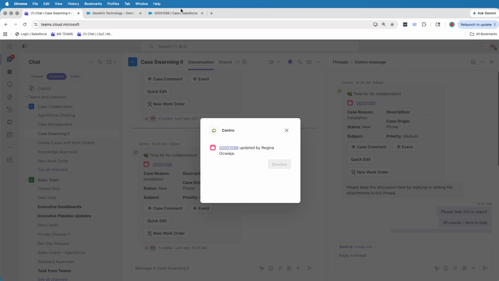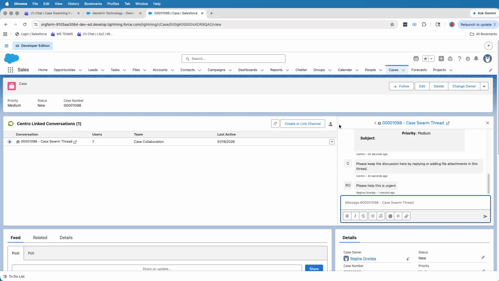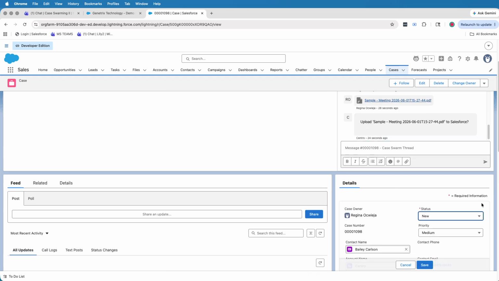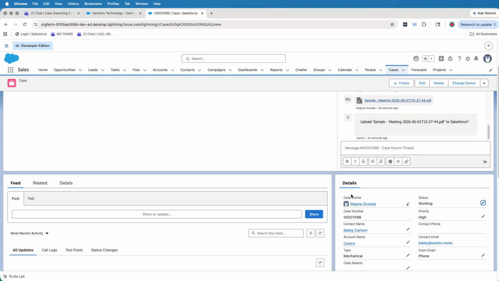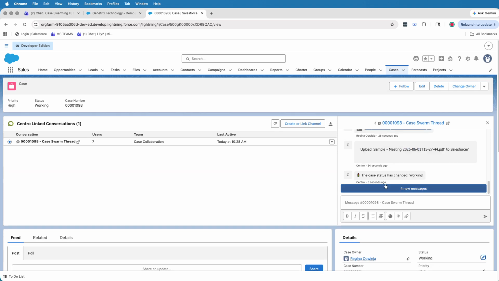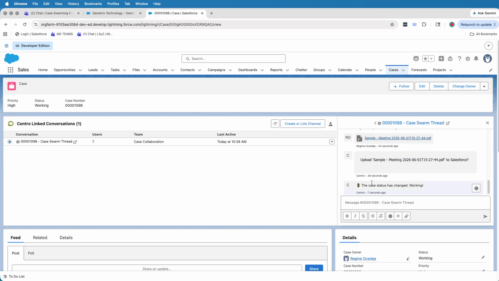On the Salesforce side, we can see all of those changes directly here, as well as if I make updates to the status, we can post those directly to the thread. Again, saving agents time and ensuring that they are not wasting effort by duplicating work. If they're going to update a case status, we want that to automatically go to the thread.